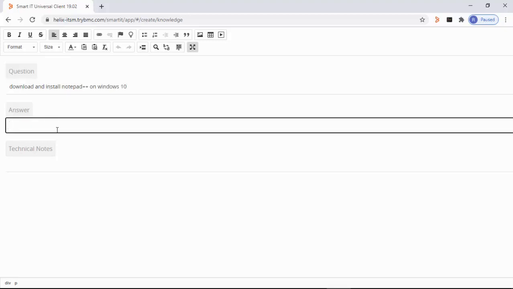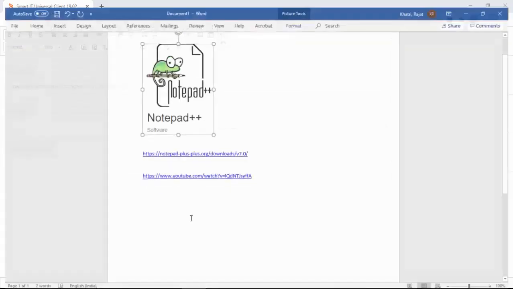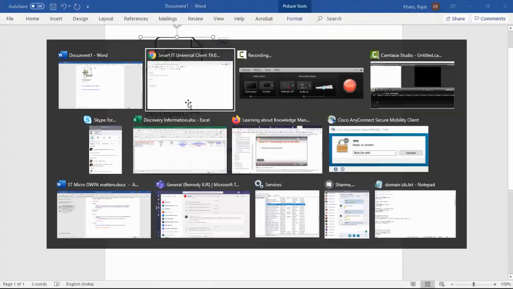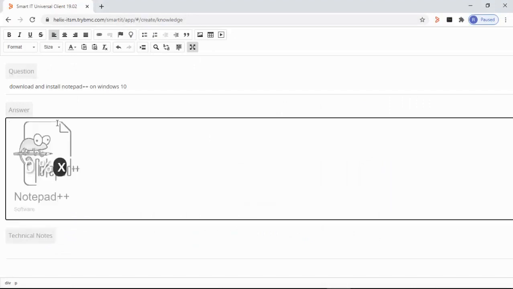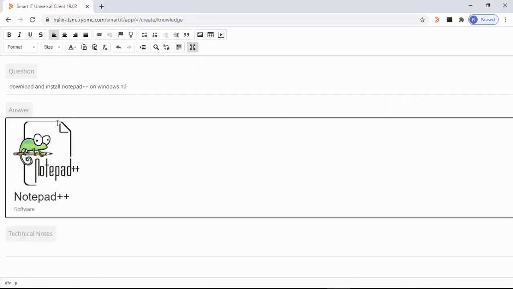And in the answer, I want to first embed an image about Notepad++, so it screams out to the end user that this is the right knowledge article to use. One of the good parts about Helix ITSM is that it is compatible with other applications in the system. So I'm quickly able to refer to an image here, which I have stored, go back to my console and paste it. That's how long it takes.